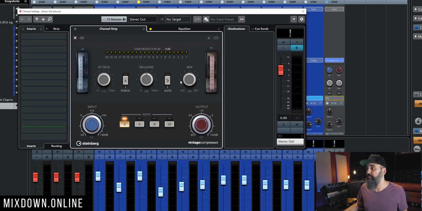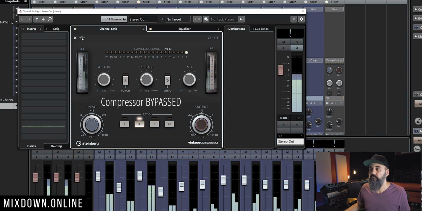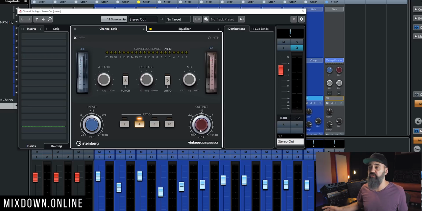So now we have that channel strip open on the mix bus. Let's just tweak that around and play with the mix knob. So this is basically parallel compression, where you mix the dry signal with a fully compressed and overcompressed signal, which gives you a bit more attack out of that signal, with also the tone color of the compressor. I kind of like working with parallel compression a lot when mixing.